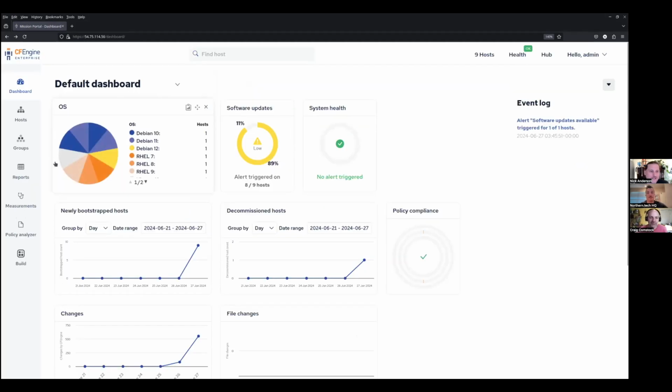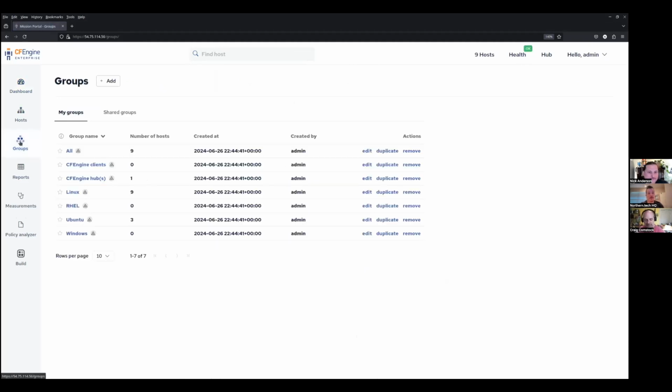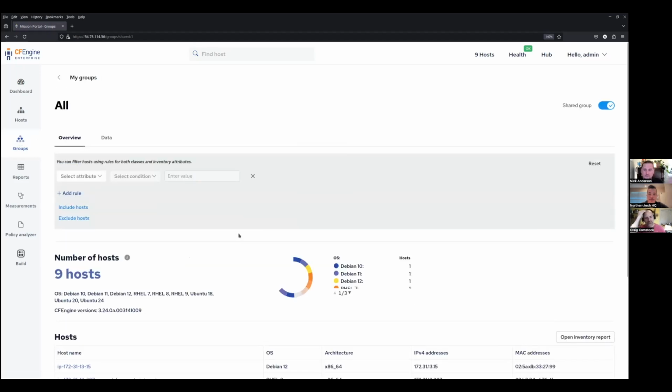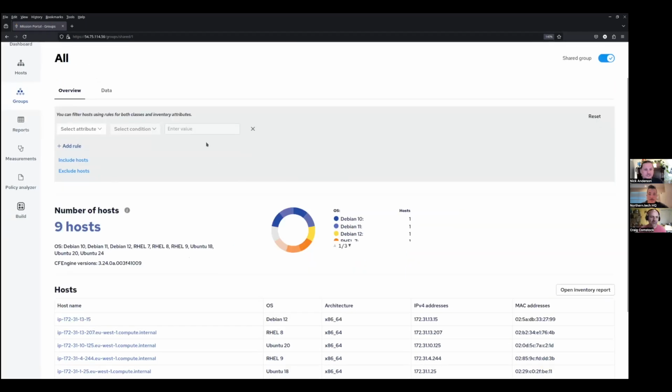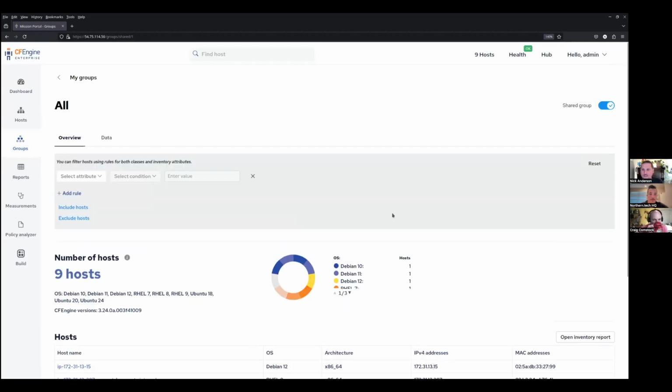But as far as what's new, I think probably the biggest new feature is the Groups app over here. So let's go take a look at that. Groups in Mission Portal allow you to have top-down specified groups rather than bottom-up, where everything comes from policy. Using the information that hosts report back to the hub, you can define groups of systems. Here we've got a default group, which is for all systems. There are no conditions to restrict this group, so all the hosts that I've got bootstrapped are part of this group.